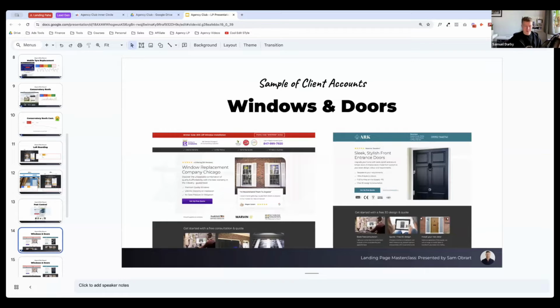Awesome. So here's a couple of clients in the windows and doors niche. You can see here one company from Chicago. Here's a UK-based company. And they're really simple pages.